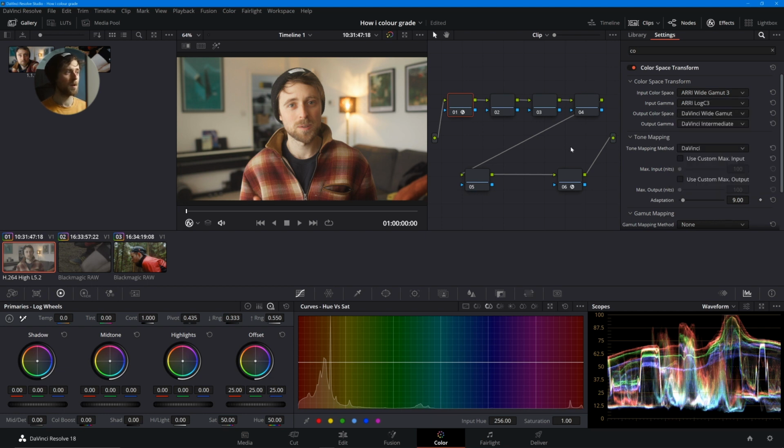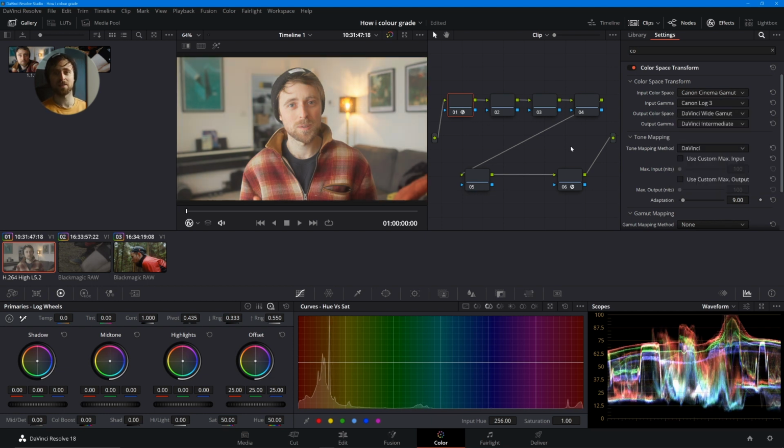But the problem I have is I've experimented a lot with this setup with Canon Cinema Gamut, Canon Log-3. And I personally think there may be some sort of mistake in the curve or the color, whatever it's doing, because no matter how hard I've tried, it's always looked like it's added way too much red, way too much of everything really.